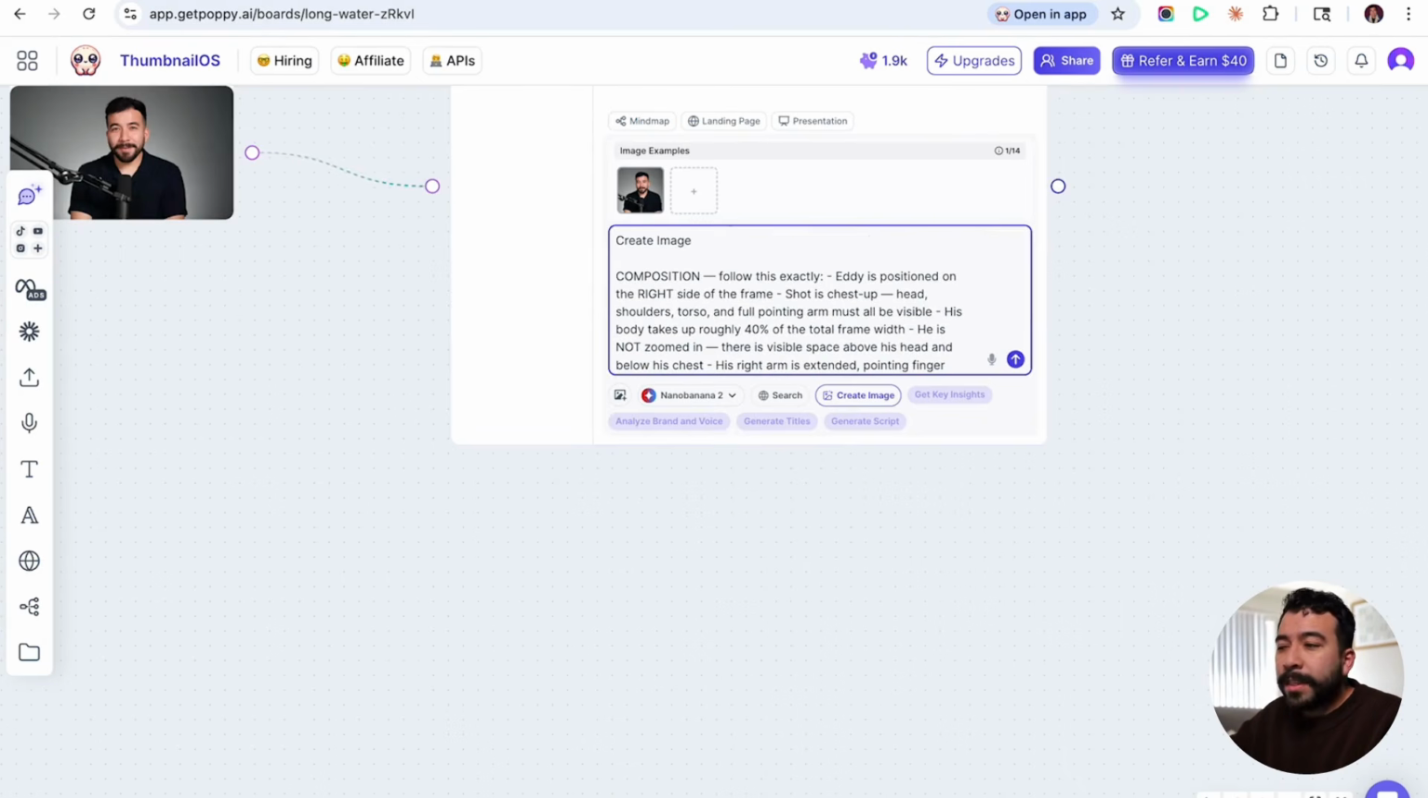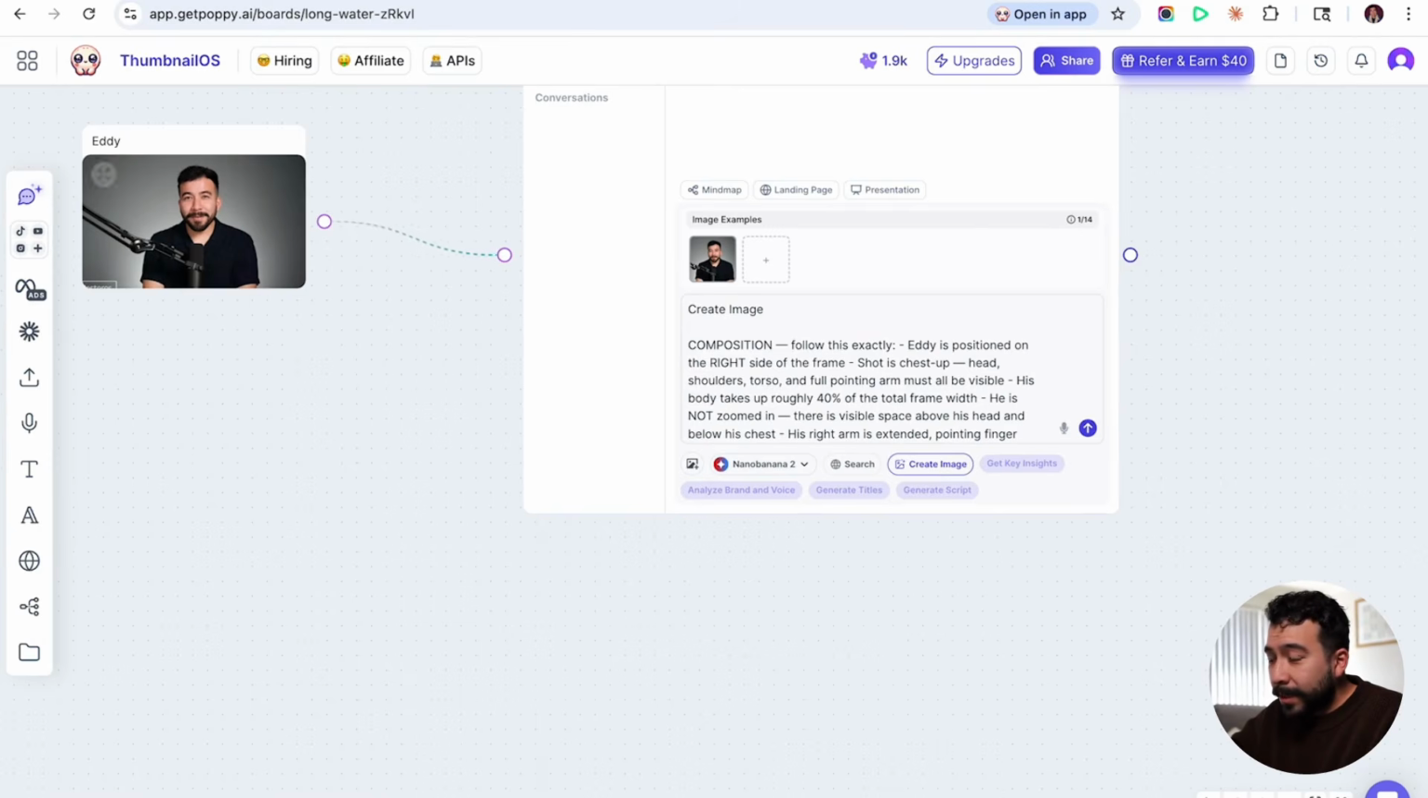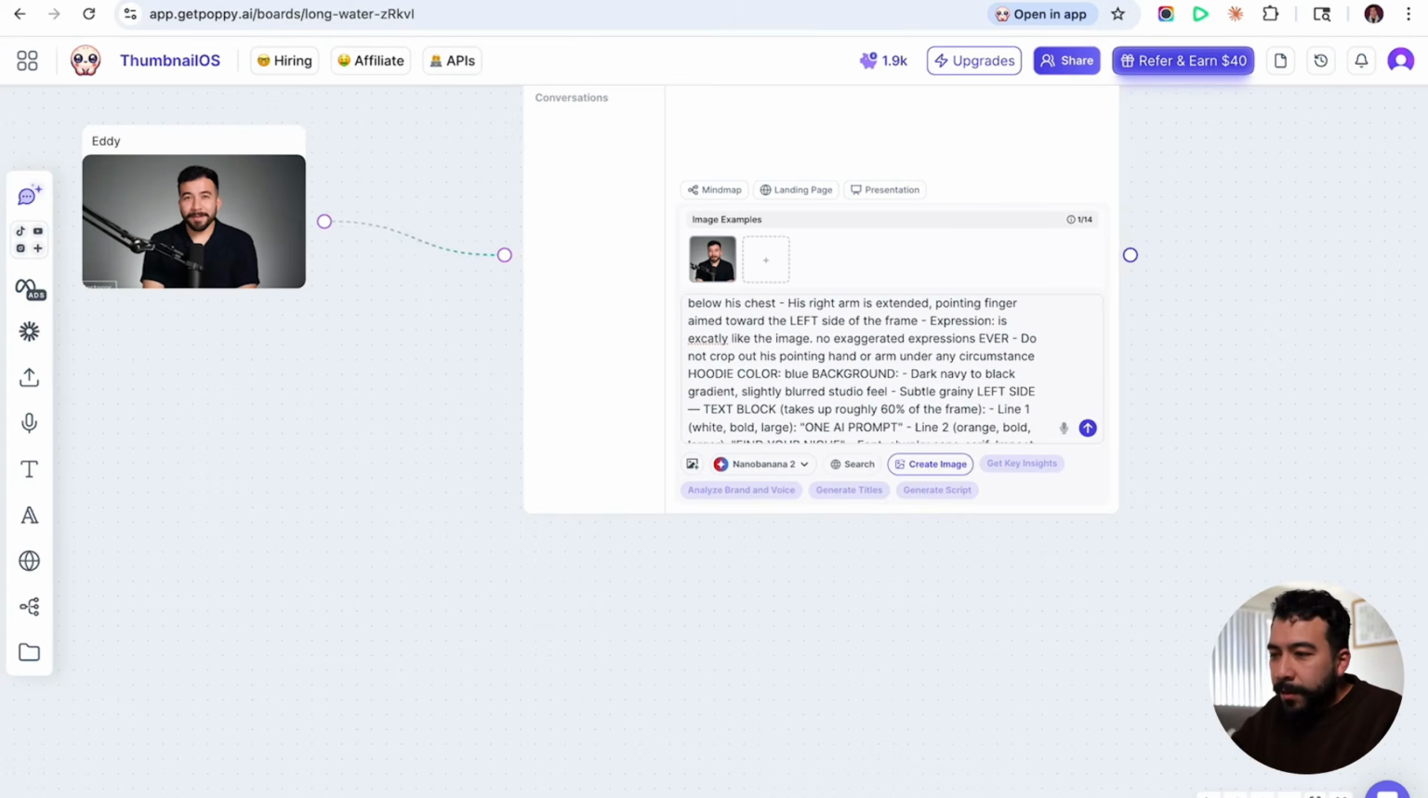Some of the most important things that we want to make sure of is that we have a simple composition. So we want them to follow this exactly. Eddy, which is the title of my headshot, is positioned on the right side of the frame. Shot is chest up, where you can see my head, shoulders, and torso. Pointing must all be visible. And you can see also the expression. You want to add some kind of expression, especially depending on the topic of the video.